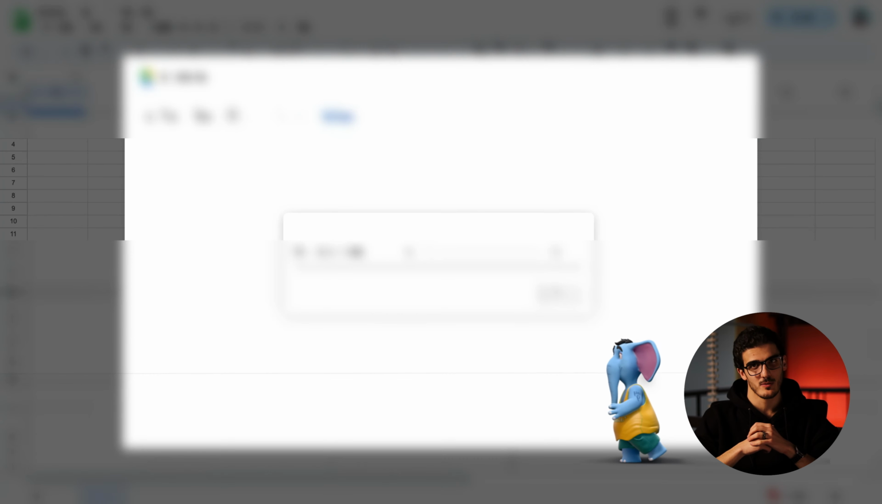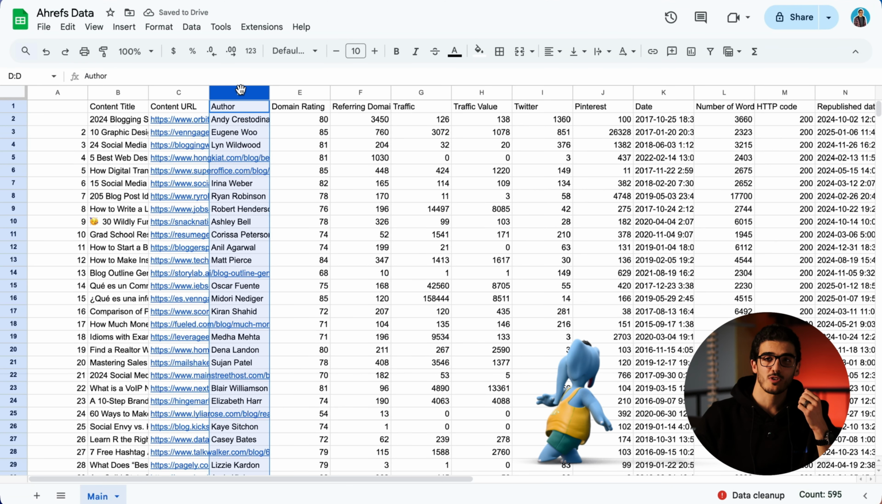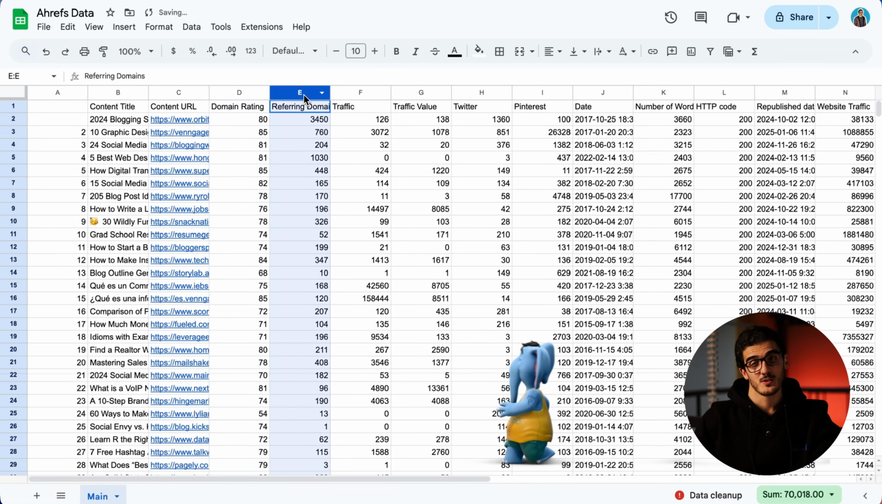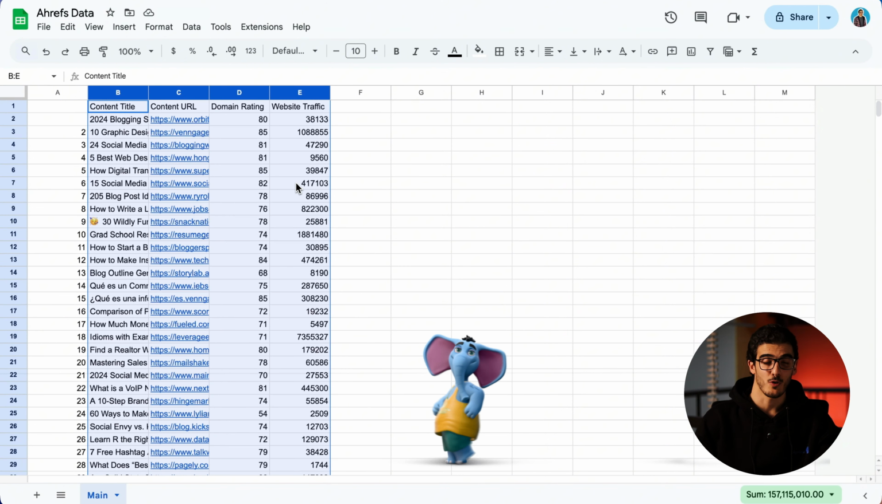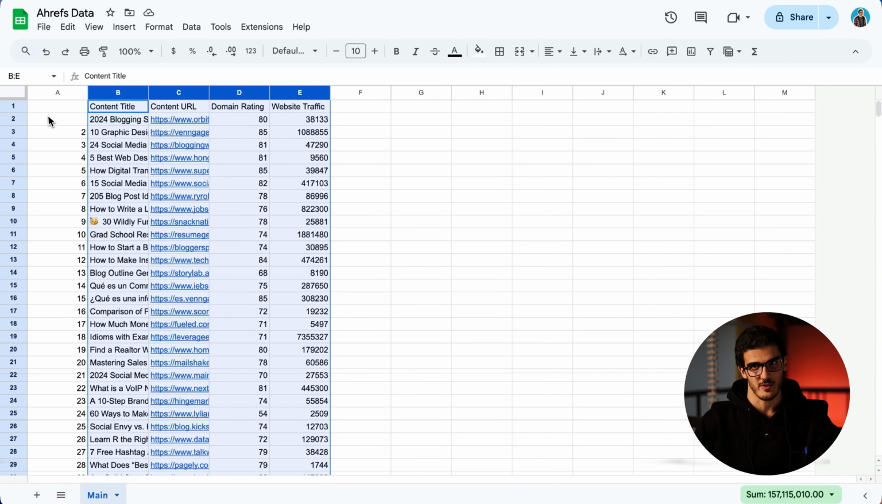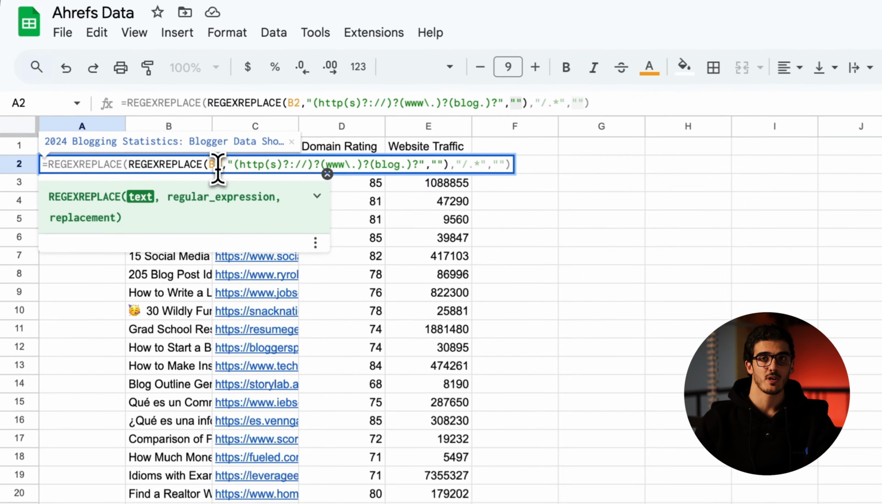Once your data is loaded, you will notice that there are a ton of columns, but we need to keep only 4 of them. So in the end, we are keeping 4 columns: content title, content URL, domain rating, and website traffic. Next step, let's clean the A column and pass here the function for the root domains. So you can see the function here and adjust it if needed. So this is what we have now, and it's time to talk about strategy.